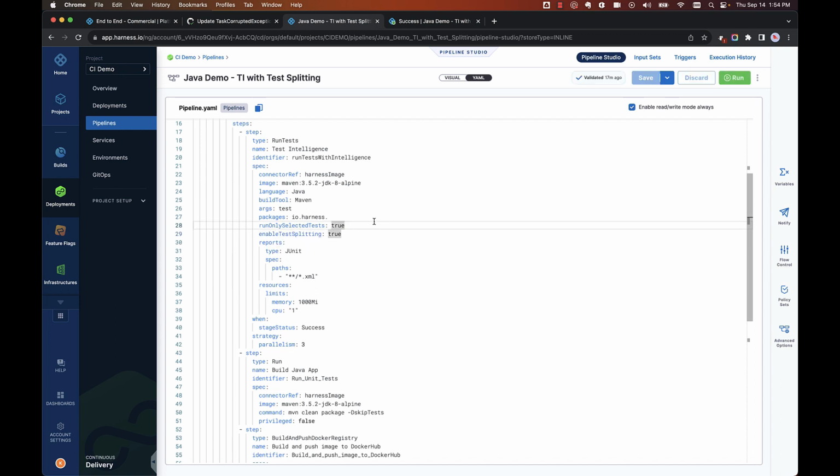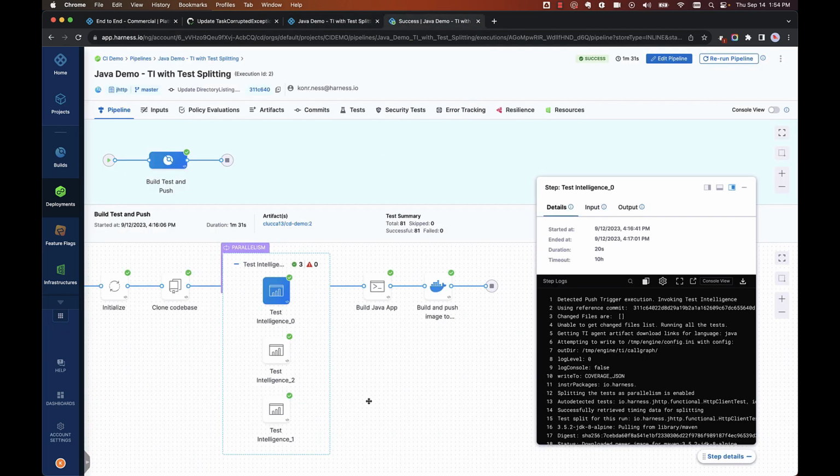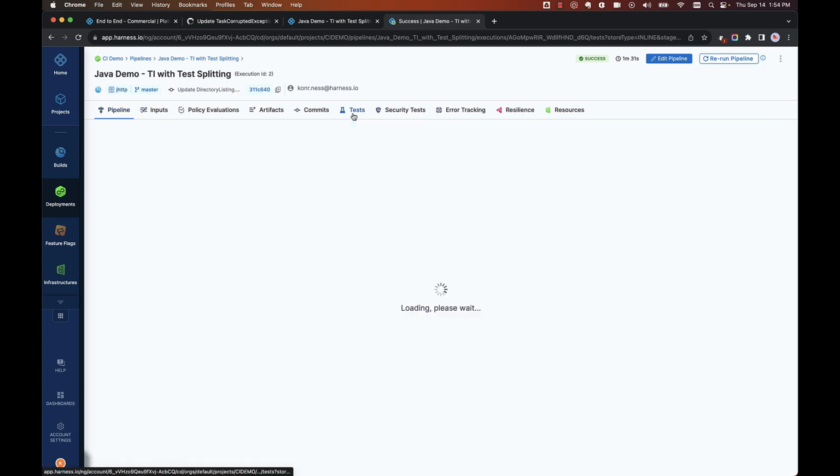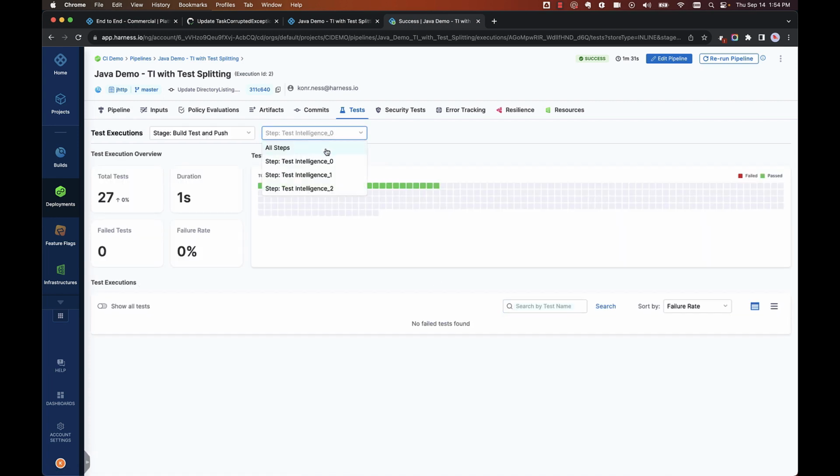Now, the next time you run your build, you'll know it's working when you see 3 test steps running in parallel. In the logs, you'll see splitting the tests as parallelism is enabled and successfully retrieved timing data for splitting. This is because, in addition to maintaining call graph of the tests, we also learn how long each test takes and take that into account when splitting the tests. So this ensures that the parallelism is as evenly split by duration as possible.